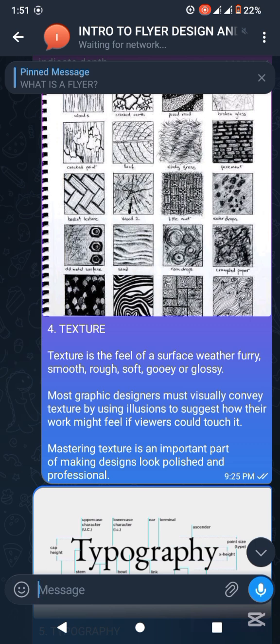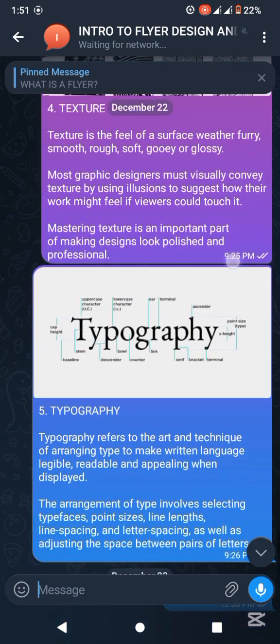I don't have that particular design on this device, or even if it's here, I might find it difficult locating it. It was a birthday flyer design, and I used a rough texture for that design. And the client loved the design. The client was wow. He wasn't even expecting it. Mastering texture is an important part of making designs look polished and professional.